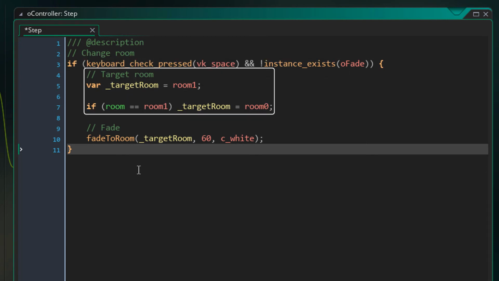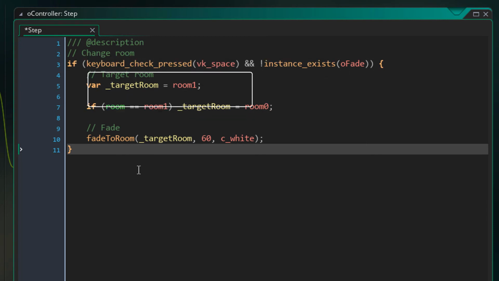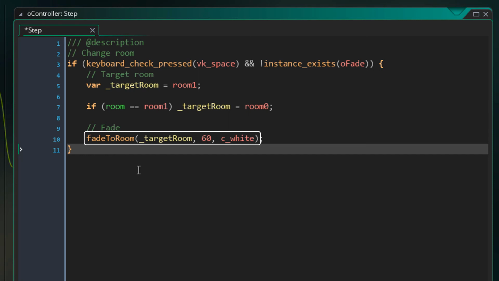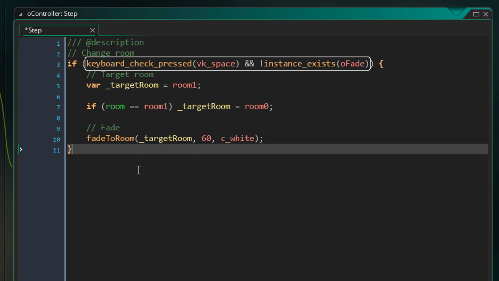So inside the block, we are selecting the target room. So here the target room is set to room 1. But if we are already in room 1, we set the target room to room 0. So this way we are switching between the rooms. Then finally we call our script. So we pass in the target room variable. Then we set the duration to 60 and the color to white. So it creates a fade instance. That in turn makes this condition false. So pressing space again won't do anything.